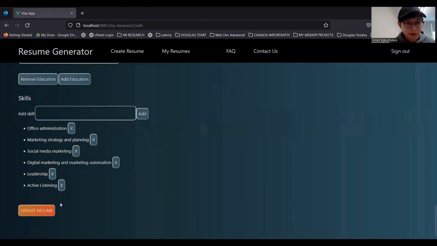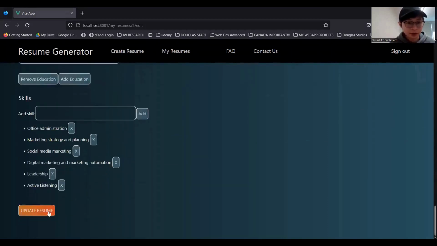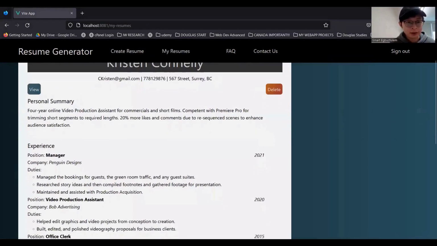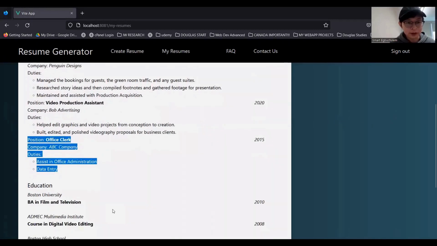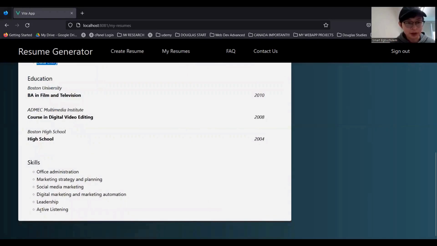Yep. And then we have updated all the information here. And we can update the resume. Then we can return to the My Resume page. And then you can see now there's 4 year. And then the resume includes the office clerk history, and then high school history, and then also the leadership and active listening skills.